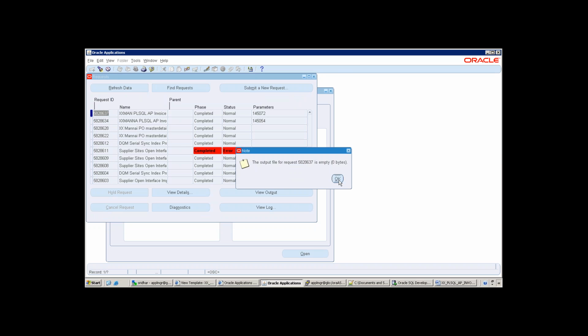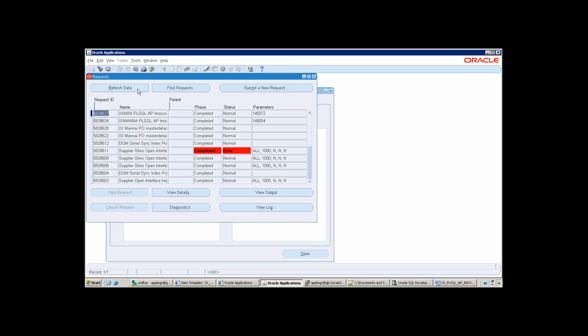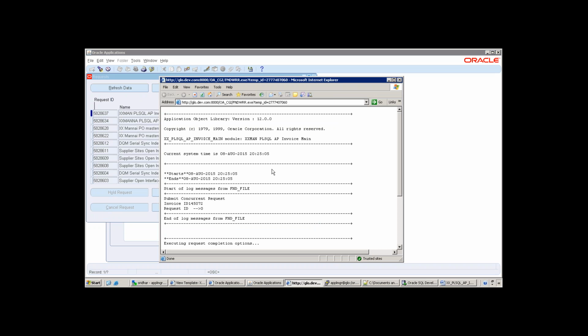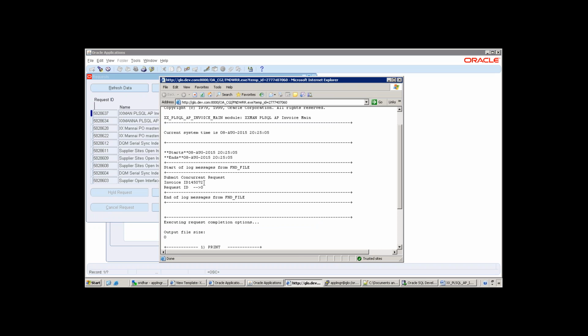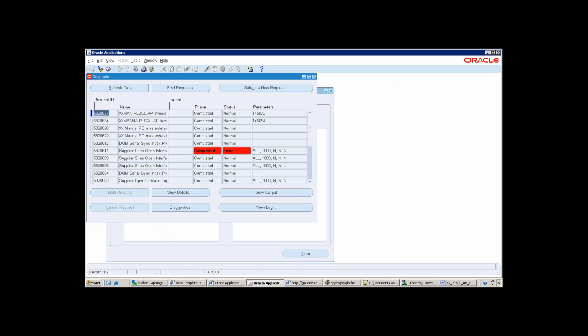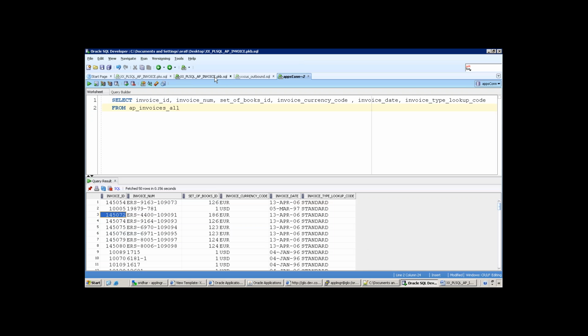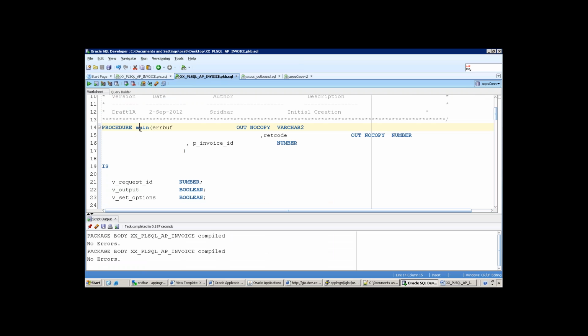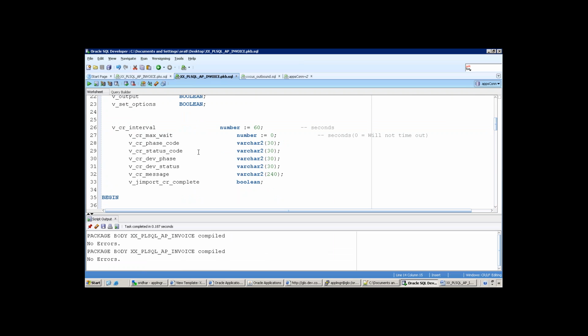Something wrong. Check out the log. See, it is unable to call the next request ID. Let's see what is happening here. And the reason is, you see with the log here. So what are we trying to do from the main program?